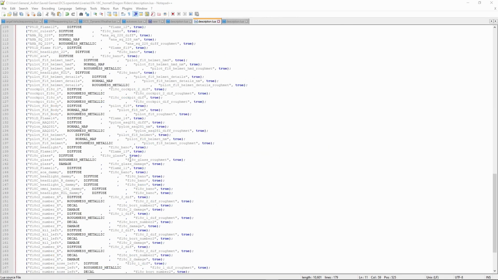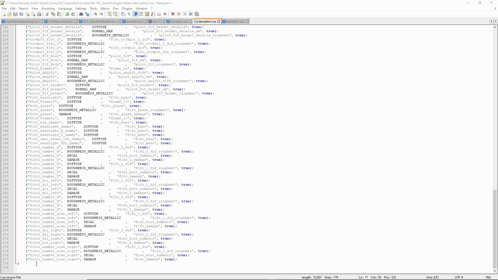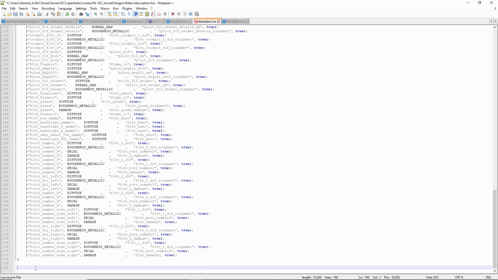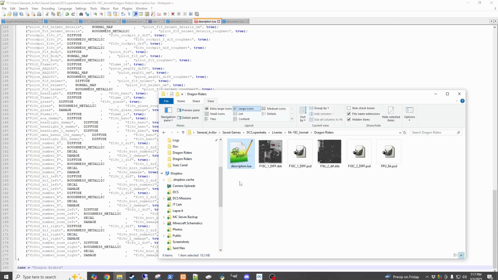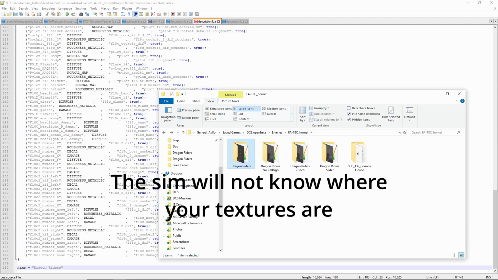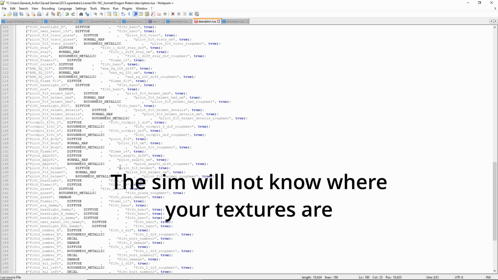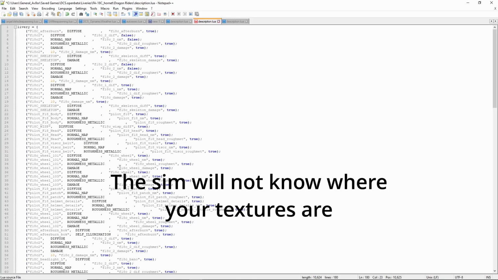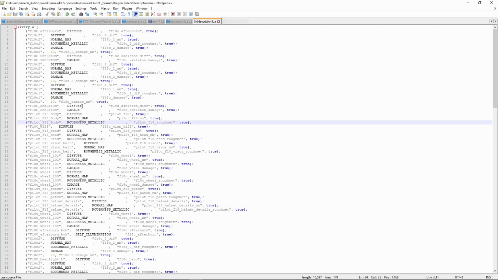All right, so now that you have them all set to true and the roughness metallic, you're going to have to come down here to the very, very bottom. And you're going to have to tell this description file what the name of your actual folder is called in your liveries. So it's called Dragon Riders, and that has to match. Otherwise, it will not pull the information that the sim needs to do the repaint. And now we are ready to do the actual painting.